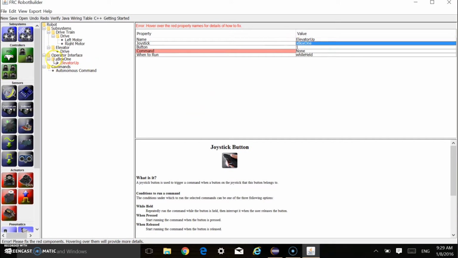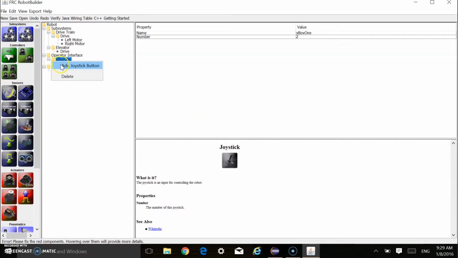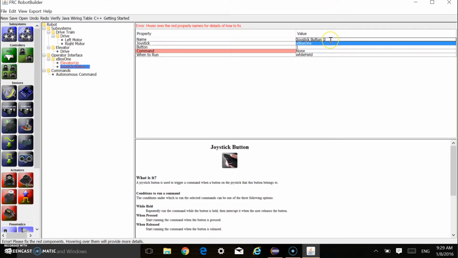We're going to add another button. It's going to be elevator down. I'll link these up in a bit. Default command we don't have in yet. I'm just going to set that to 1 for now. I'm going to have to change these.